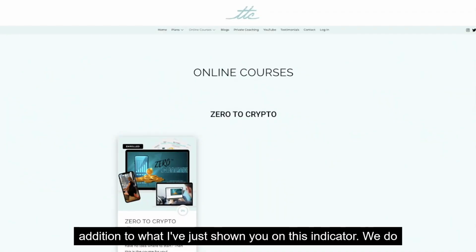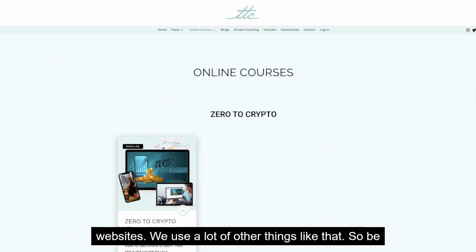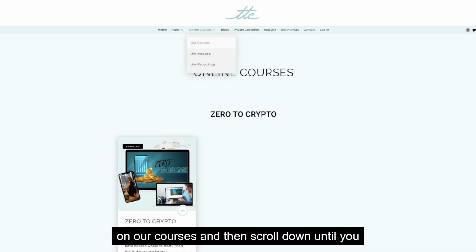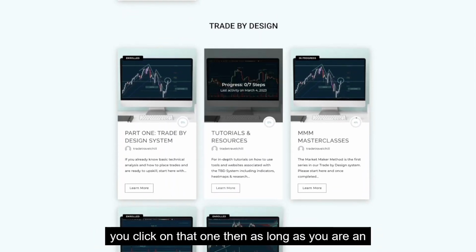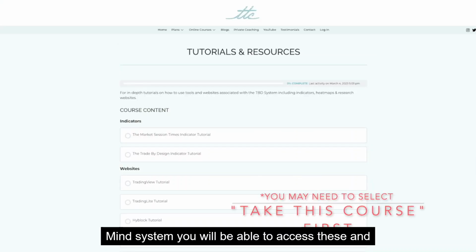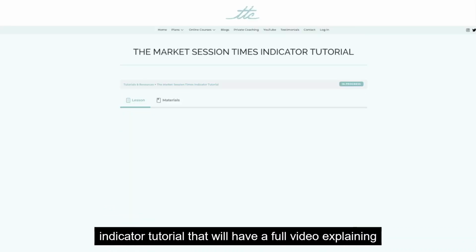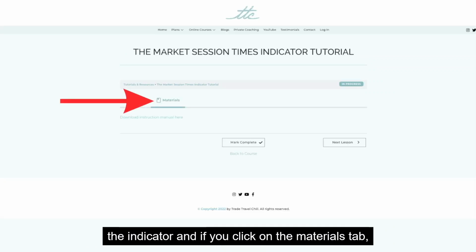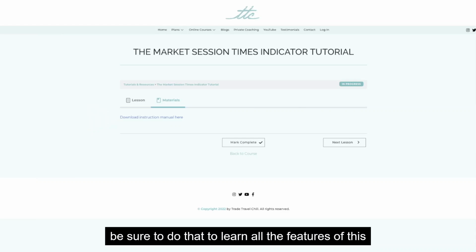Now, in addition to what I've just shown you on this indicator, we do also have in-depth tutorials on indicators, websites we use, a lot of other things like that. So be sure to head to online courses, click on our courses, and then scroll down until you see tutorials and resources. If you click on that one, then as long as you are an active member with access to the Trade by Design system, you'll be able to access these. And if you click into here where it says Market Session Times Indicator Tutorial, that will have a full video explaining the indicator. And if you click on the Materials tab, you can also then download the instruction manual. Be sure to do that to learn all the features of this indicator.